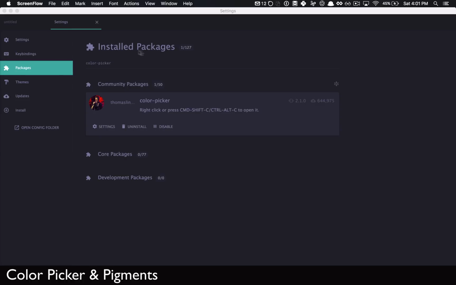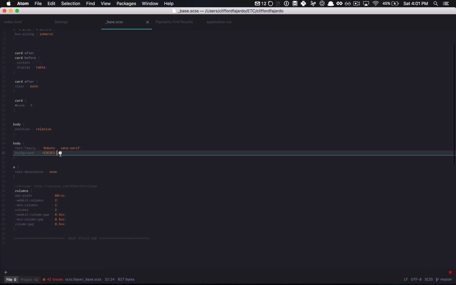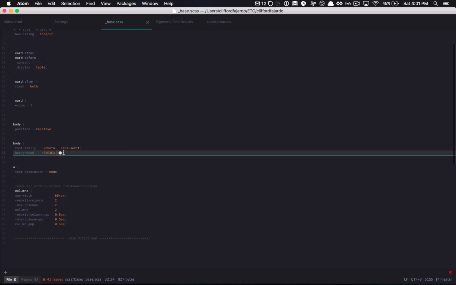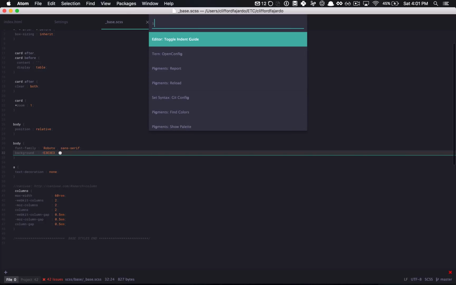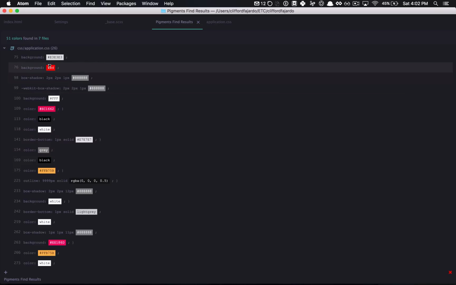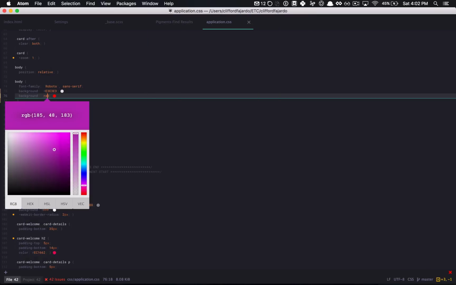The next two packages are Color Picker and Pigments. What Pigments does is outline the colors that you have available in your files, and you can also see where they're defined everywhere else in your project. And you can even jump to these definitions directly. What Color Picker does is bring up a color picker, which is pretty cool.